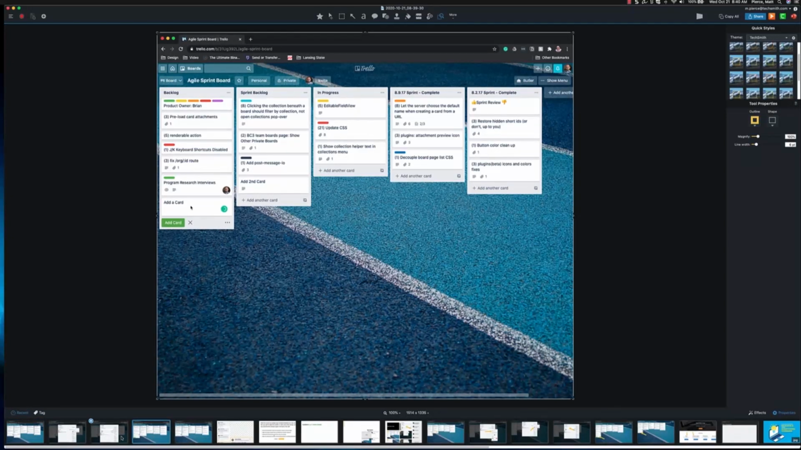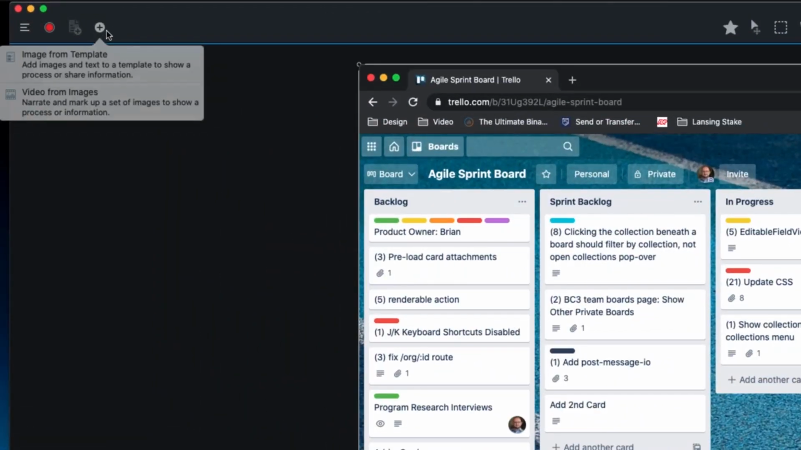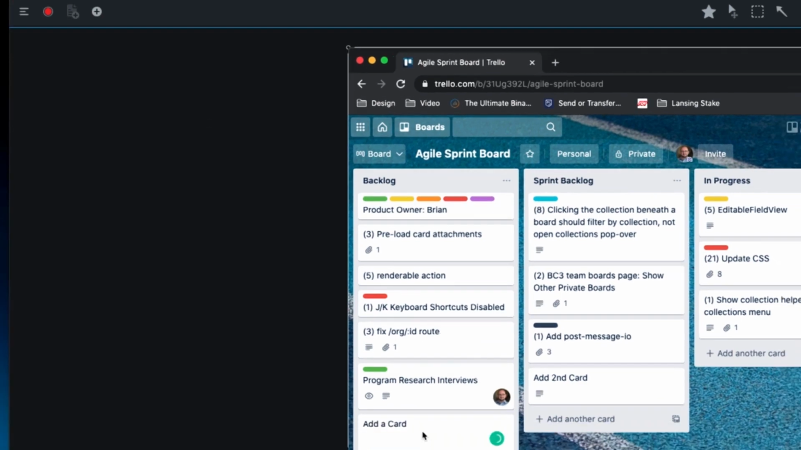Now there's a couple ways we can go about creating a template in Snagit. And I'm going to show you both, but I want to start with one way first. So we could go up here and choose the plus button and choose image from template. And I think that's pretty good if you don't have your images already or you're not sure exactly what's going to go in there, but I know exactly the process I'm going to go through.